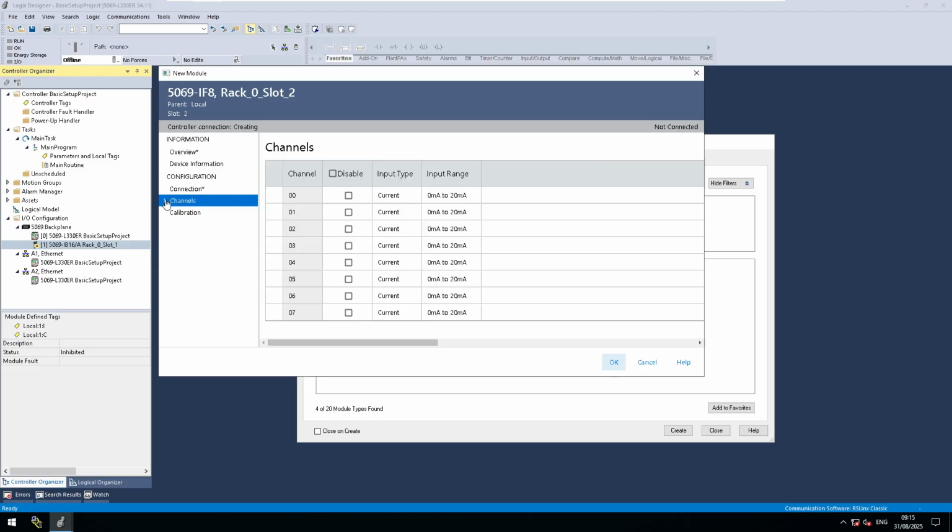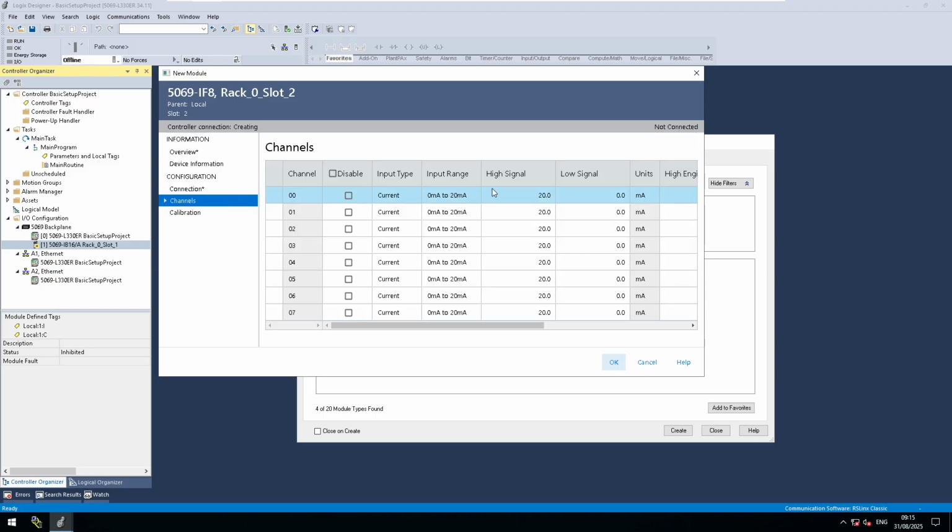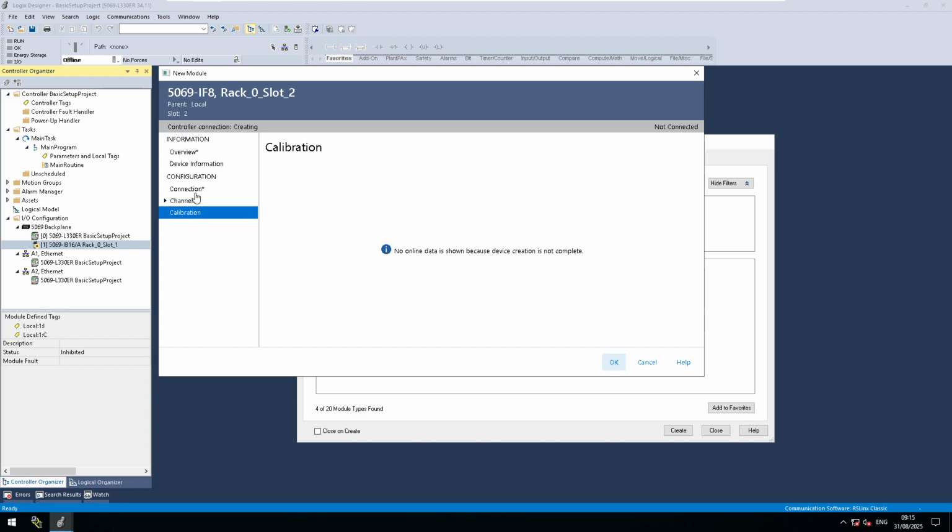Just inhibiting that again. So on the channels, you can see it's currently set to 0 to 20 milliamps in current. That can be changed to voltage. I'm just going to click OK on that.